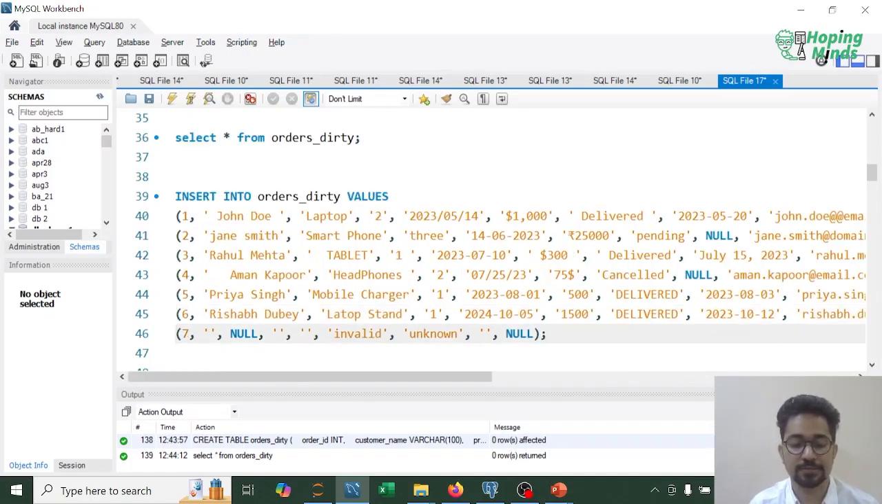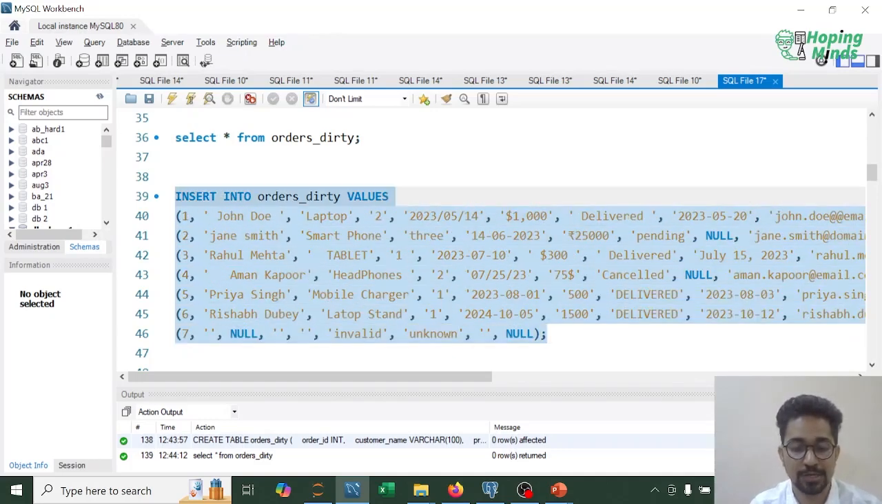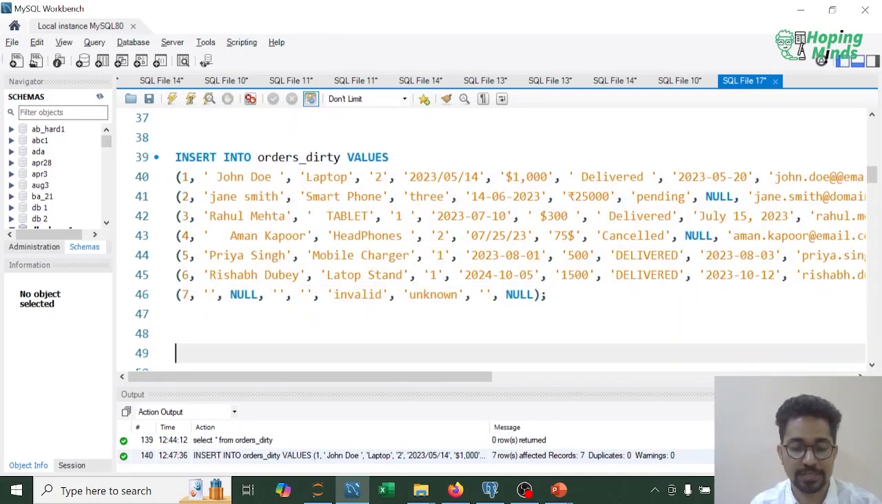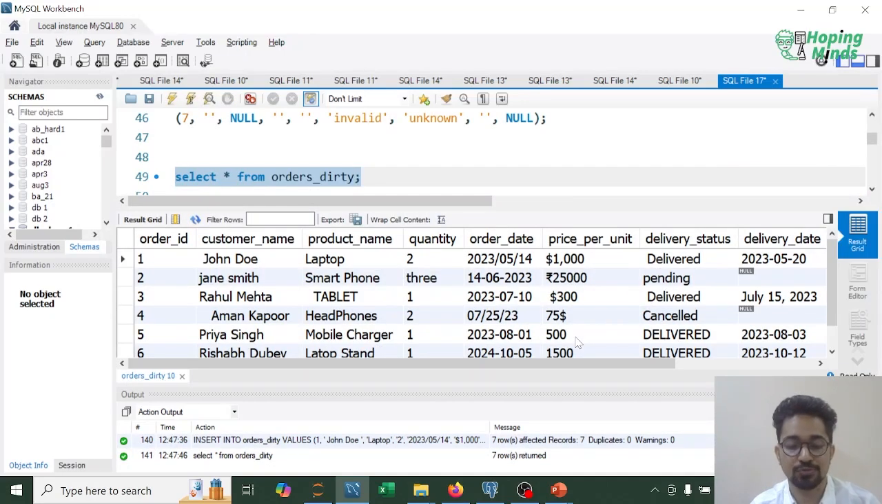So these are the details. And for the last order, the name is not present and the ordered product is not available. Mostly everything is unknown or empty. So this is the data that we have. Let's insert this dirty data into the table. As we can see, the data has been inserted. Once the data has been inserted, let's view the table: select star from orders dirty. So we have to do a lot of cleaning, and for that we'll be using the view.